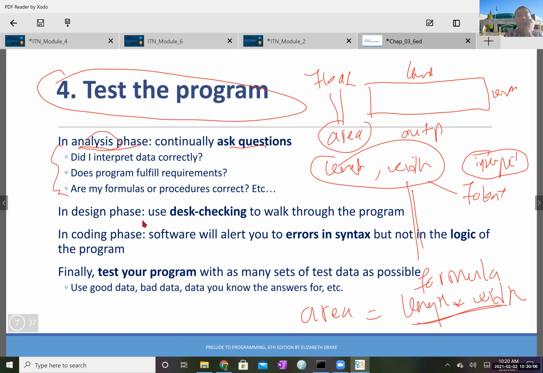And in the design phase, you have to use data checking. You have a list of data checking, so when you run the program, you just stick to the data checking list. You have to check if it's correct or not. Think about it: you have identified the length as floating, but somehow the end user enters a character or string. It's not correct. So in the design phase, you have the data checking to walk through the program. And in the coding phase, you have the syntax errors and the logic errors.